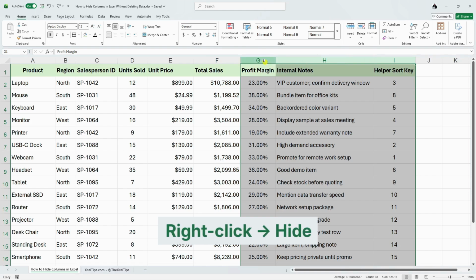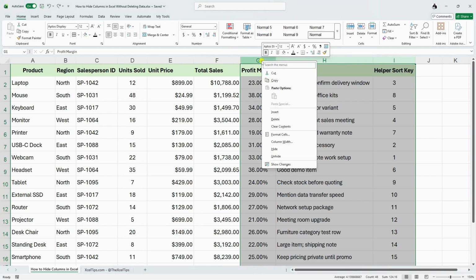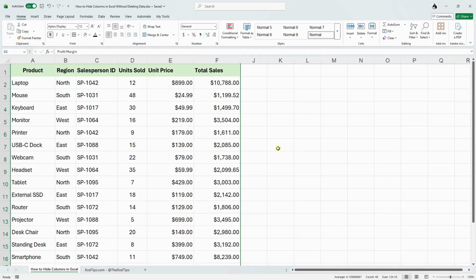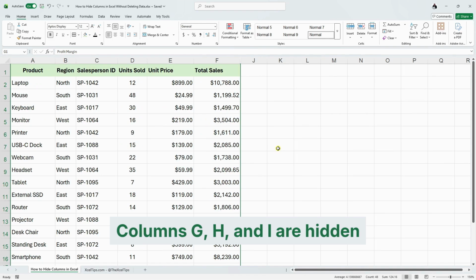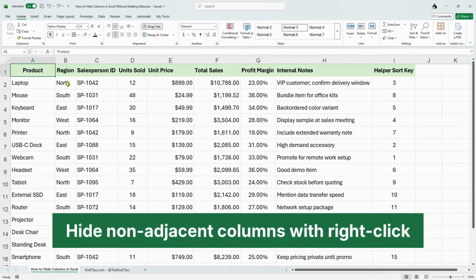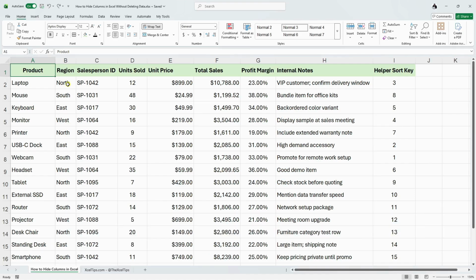Right-click one of the selected column letters and choose Hide. Excel hides all selected column letters together. This is helpful when you have extra notes, IDs, or helper columns that you do not need to see right now.